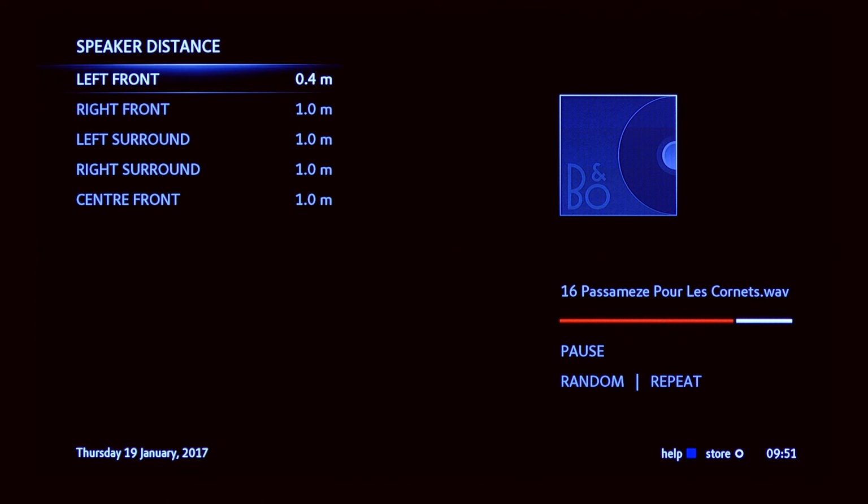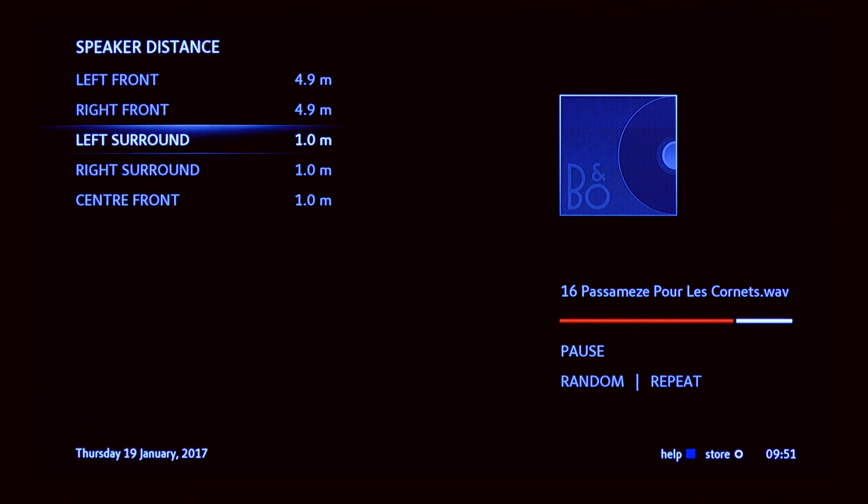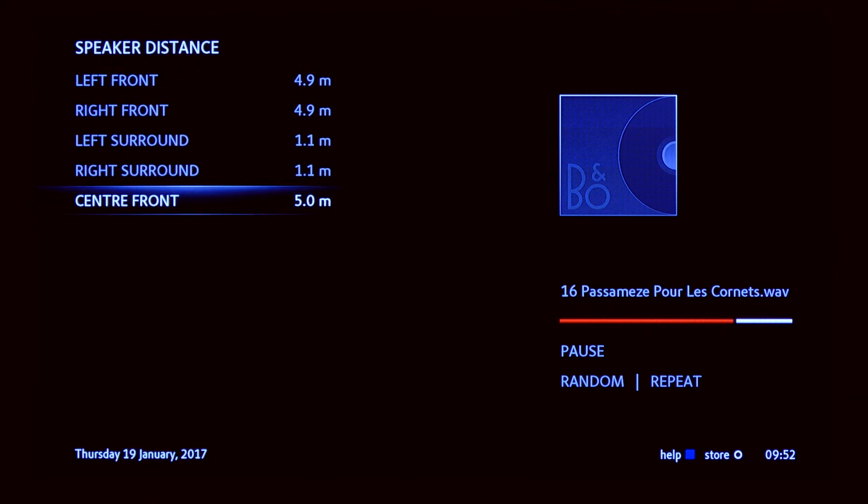So I have a distance of 4.9 meters to the left front speaker, 4.9 meters to the right front loudspeaker. The left surround speaker is quite close. It's 1.1 meters away, as is the right surround loudspeaker. So we have a symmetrical configuration. And the center front loudspeaker is slightly further away. It's 5.0 meters from the listening position.